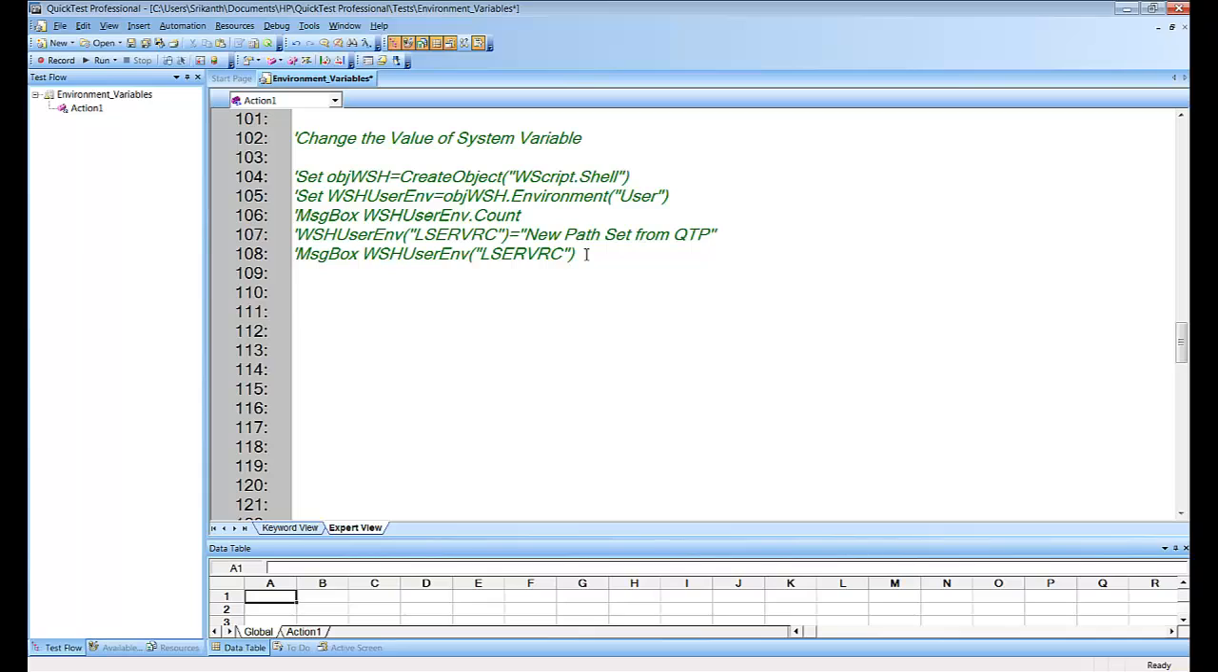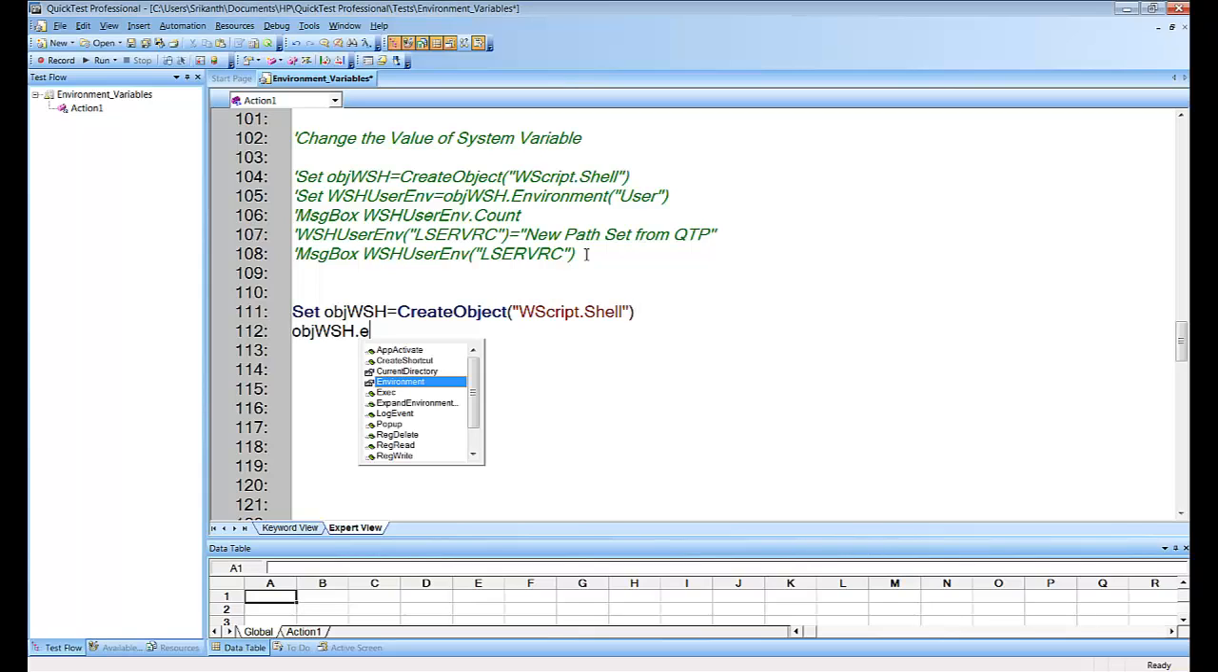So how did we do this, guys? We just created a COM object for Windows script host using the create object, and we provided the class value as WScript.Shell. This is the class value. And we use the method dot environment.